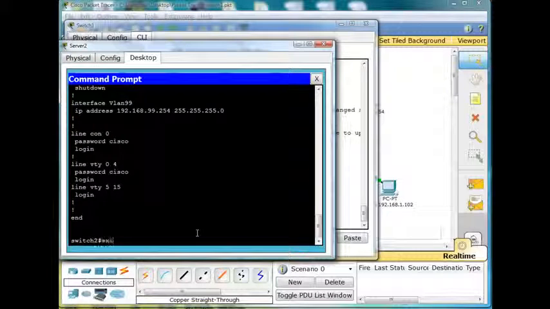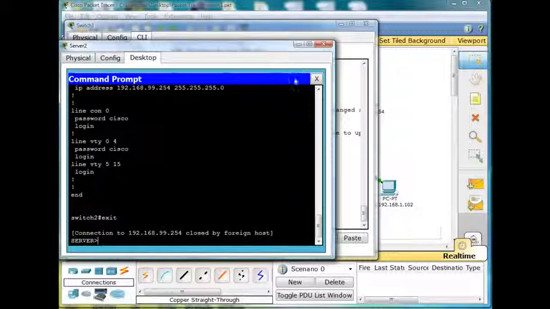And if we're done, we just hit exit and we're disconnected from the switch.